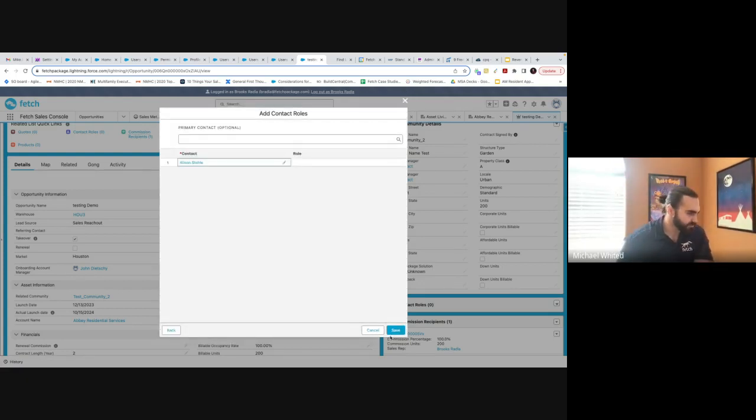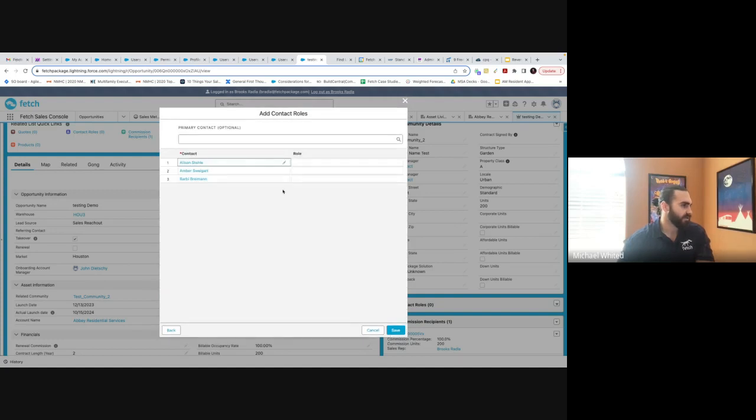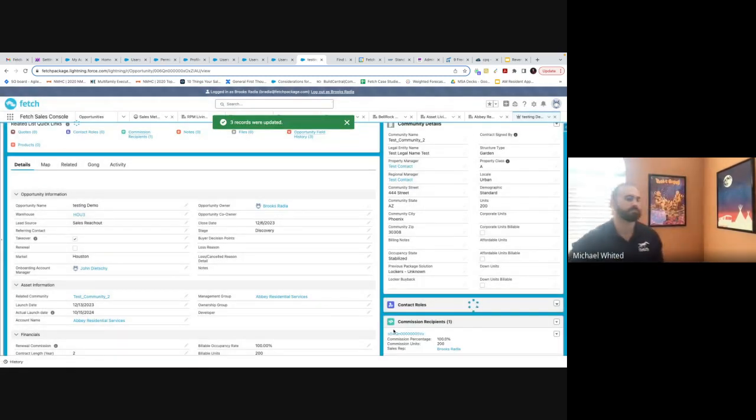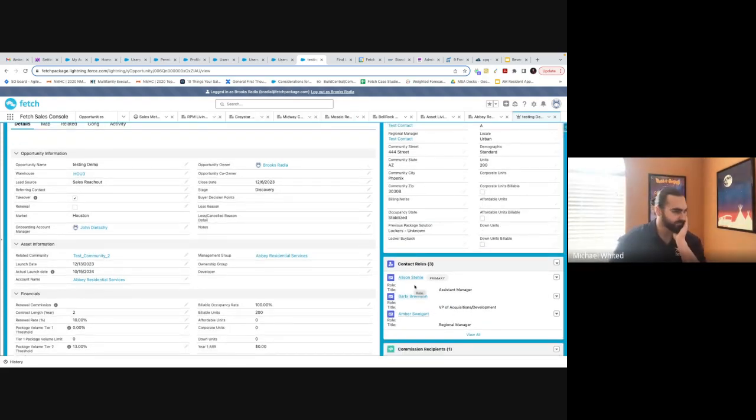Click next. And then up at the top, it says primary contact optional. This is where you'll select, hey, this person is the primary. So, let's just say, for example, we were talking to Allison, Amber, and Barbie. They'll come over here, they'll list all three, and then you have to choose who is the primary person I'm talking to? Who is the decision maker? Who's their main point of contact? Click save. And then you'll see those people populate on the right-hand side.